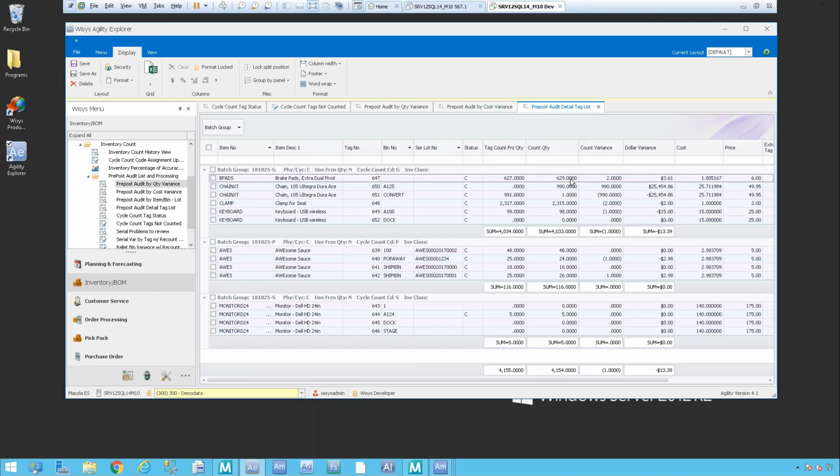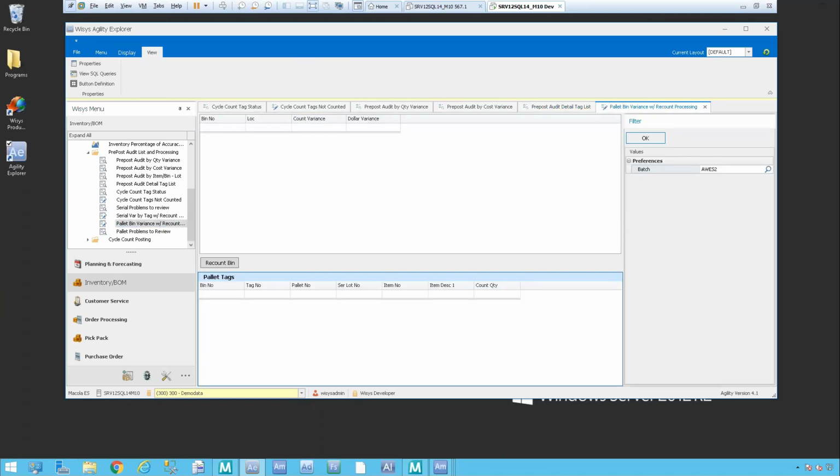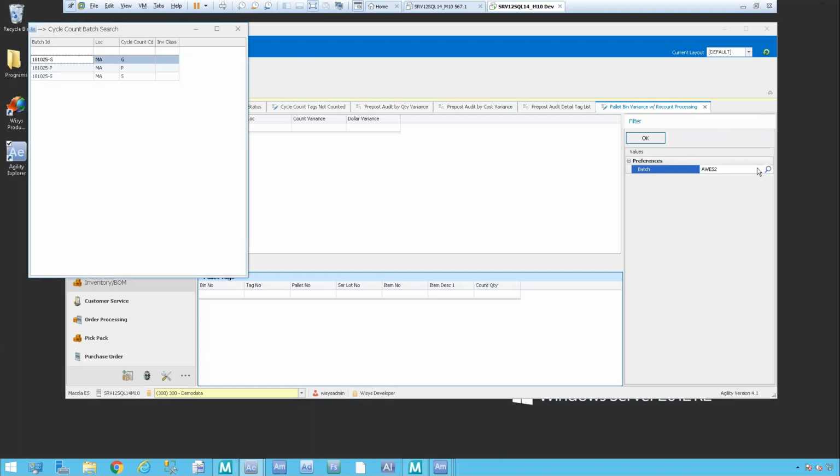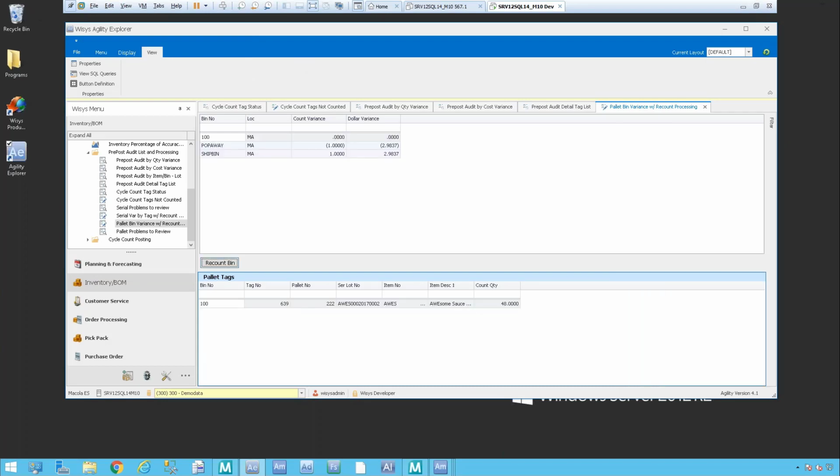I'm going to take a look at my pallet layer first. So if I am palletized and I'm using the pallet management, down here I have a couple of extra pallet reports. So I'm going to come down here and I have my pallet bin variance with the recount to take a look at my pallet layer. So I'm going to bring up my batch that is a pallet batch, which happens to be P. I'm going to choose my pallet batch, and I can see here the items that are palletized in my bins for each of these particular items.